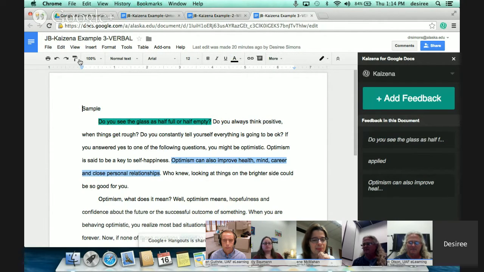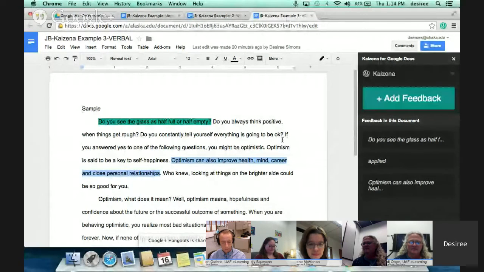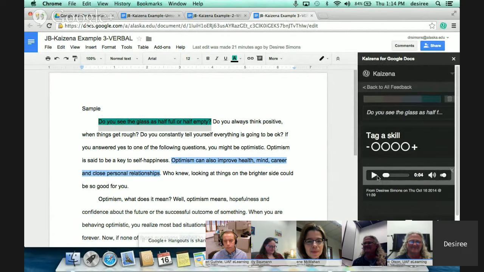And so here you can see green and blue. Those are just some random colors I chose. You can choose any color you like. And for a student who wants to hear someone's voice and sort of have that kind of interaction, this is a great part of Kaizena and Google Add-ons. So I'm going to press on this part and then you can hear my voice.